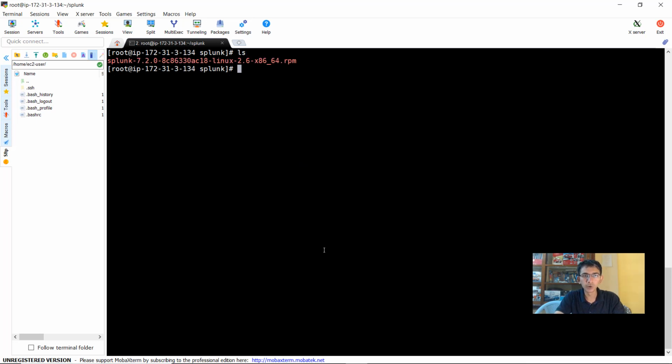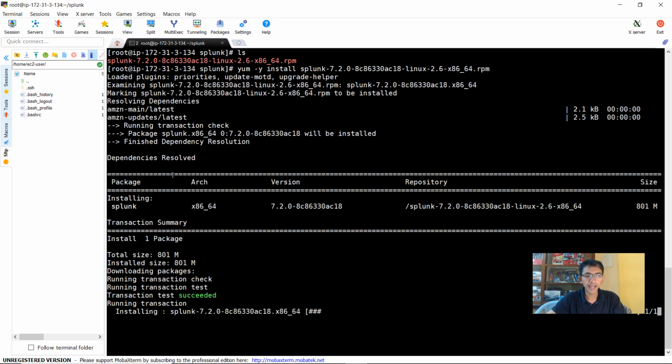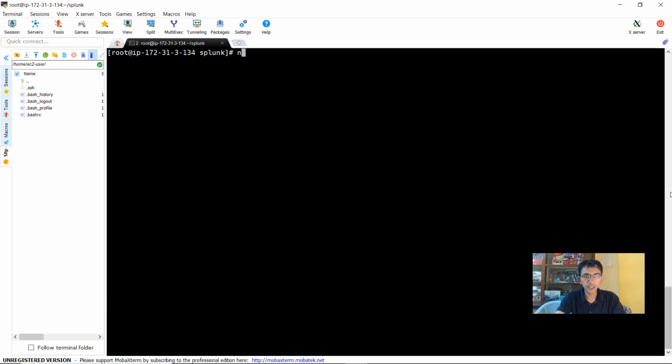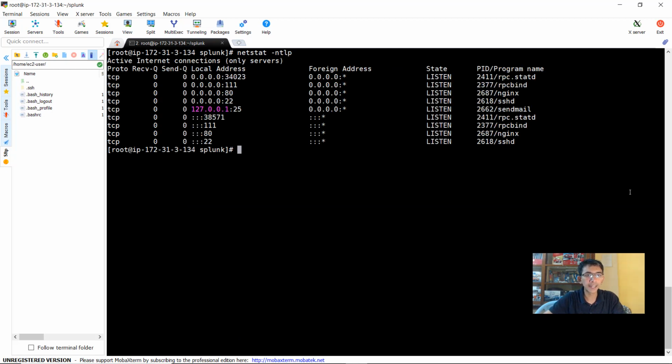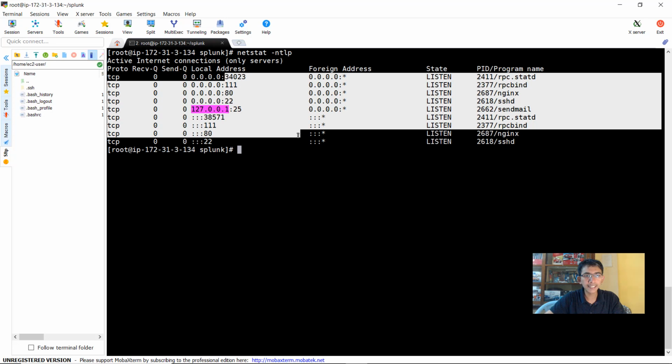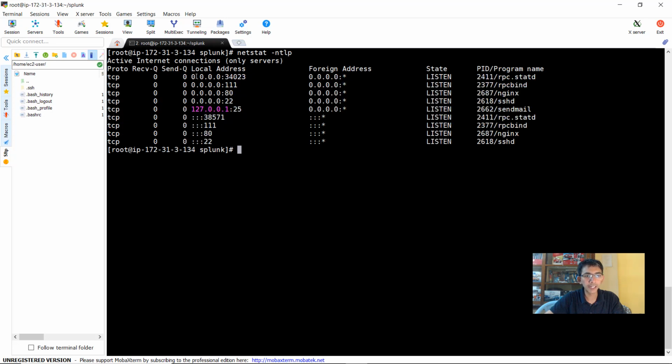Now this is downloaded. So if you'll see, this is an RPM based package. I'll go ahead and I'll do a yum -y install splunk 7.2. I'll press enter and it will go ahead and install the Splunk package. Perfect. So once the Splunk package is installed, you can go ahead and verify if everything is working correctly. So one of the easiest ways in which you can do that is if you do a quick netstat -ntlp. I hope you remember, Splunk Web UI associates with port 8000. So you would see that there is no 8000 port which is associated right now. That means the Splunk process has not started.